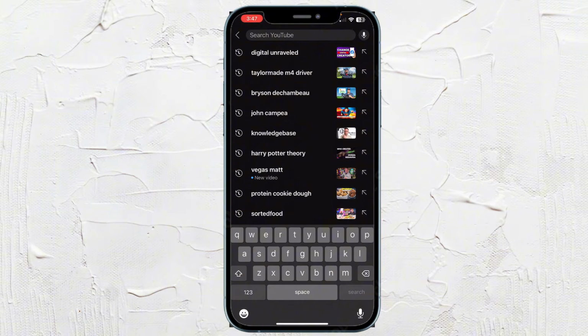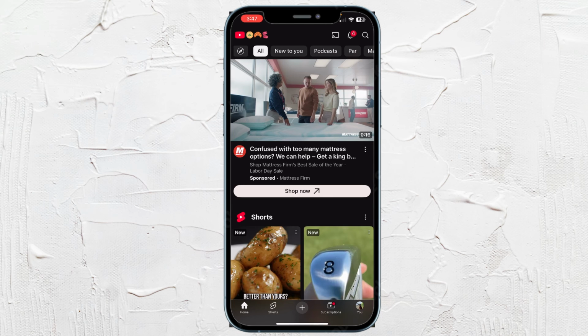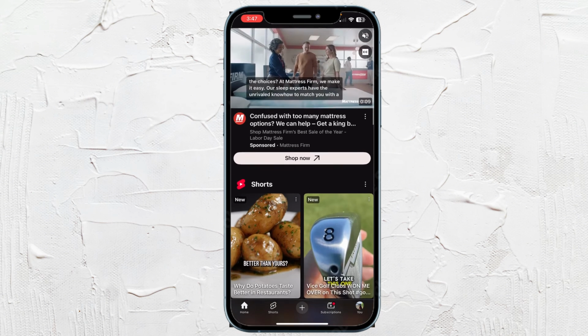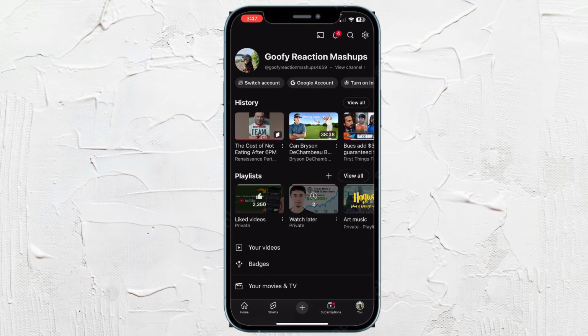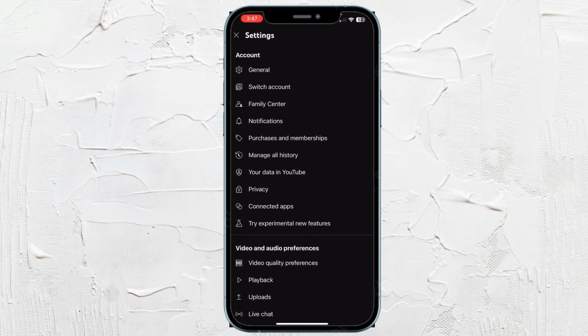Go ahead and do it that way, but that's going to take you forever if you do have a lot of searches in your search. But what you can do is go to the You section at the bottom right hand corner here, and then go to the gear icon at the top right hand corner. And then from here you want to go to manage all history.